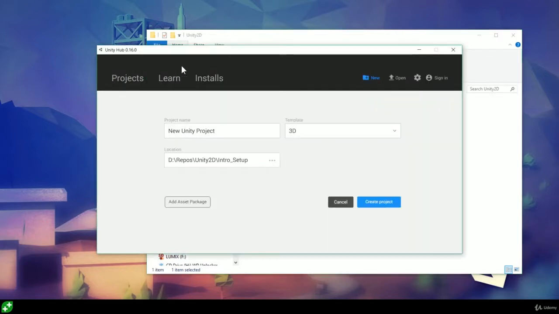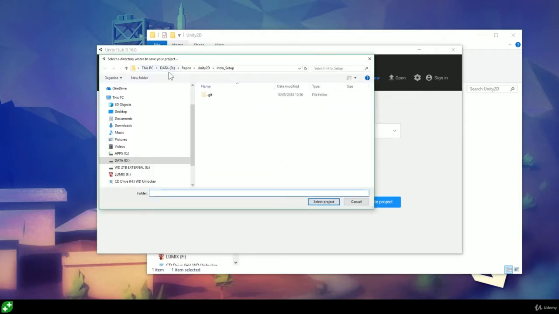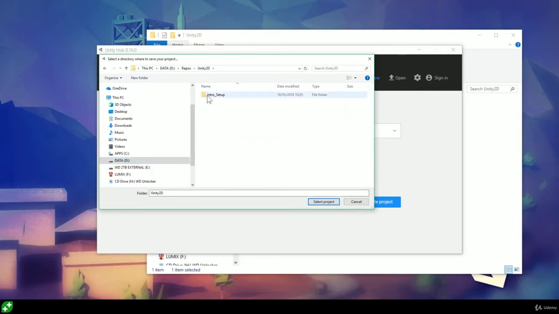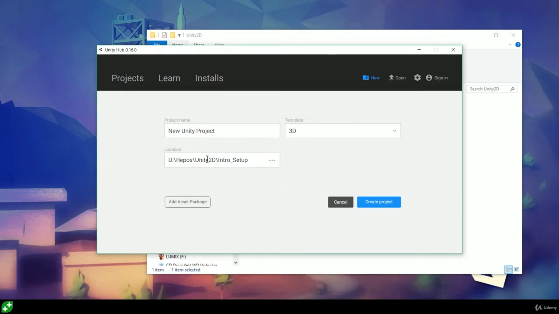So when we go to start our new project, we click on the three little dots to the right of location down here, and that will allow us to go and choose where we want to set that up. Go to data, or D, depending upon where you're from, repos, and then Unity 2D, and then intro setup. So I'm going to just click on that once, and select project, and that will use that as our project location.